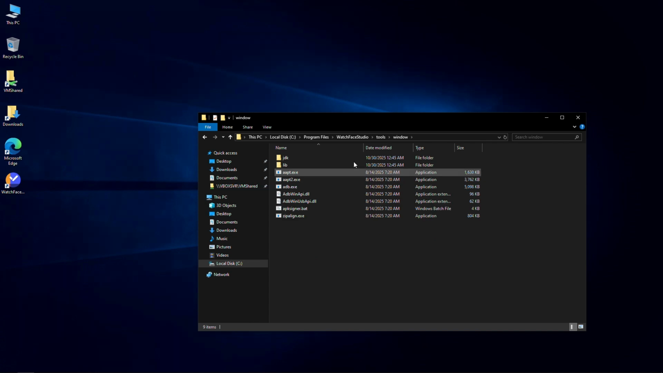Now we need to copy the path for this folder. You can see up here the path we need. To copy it, click on an empty area inside this input, like this. Then copy all this text.